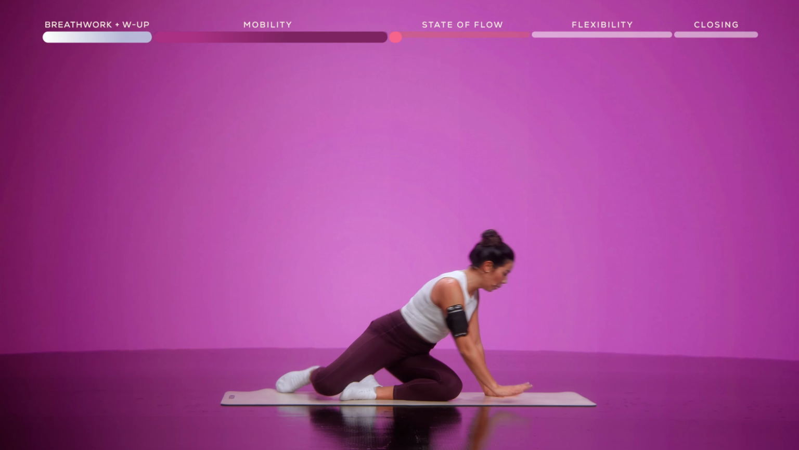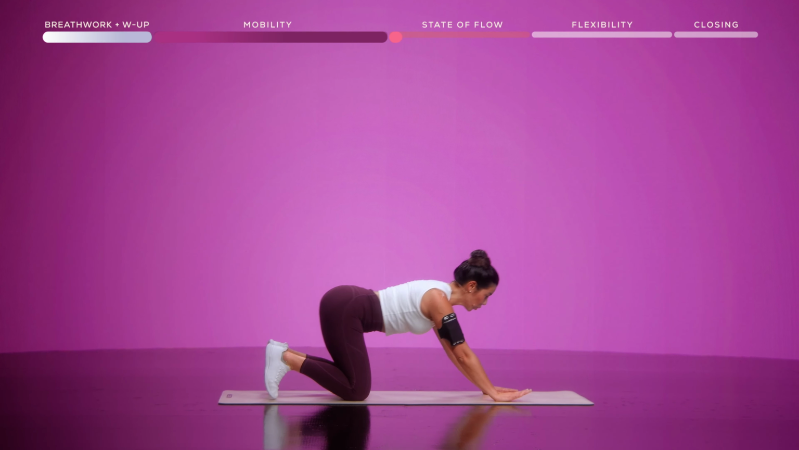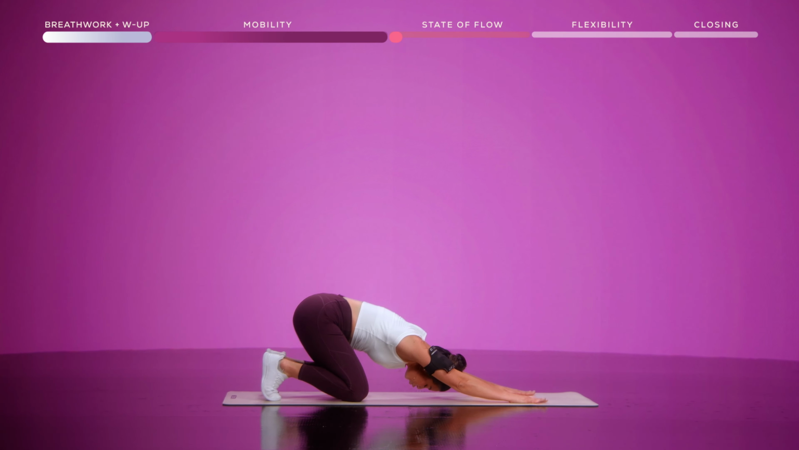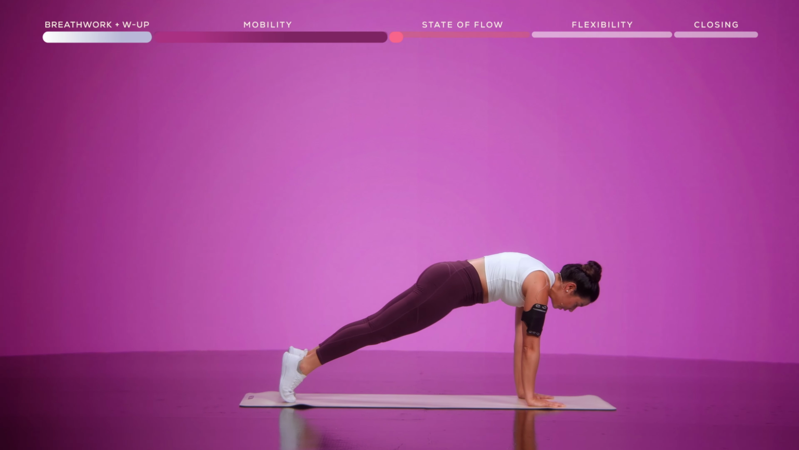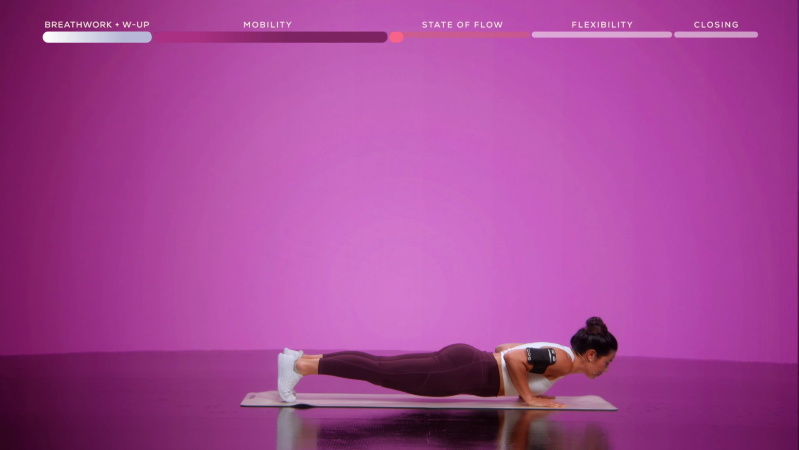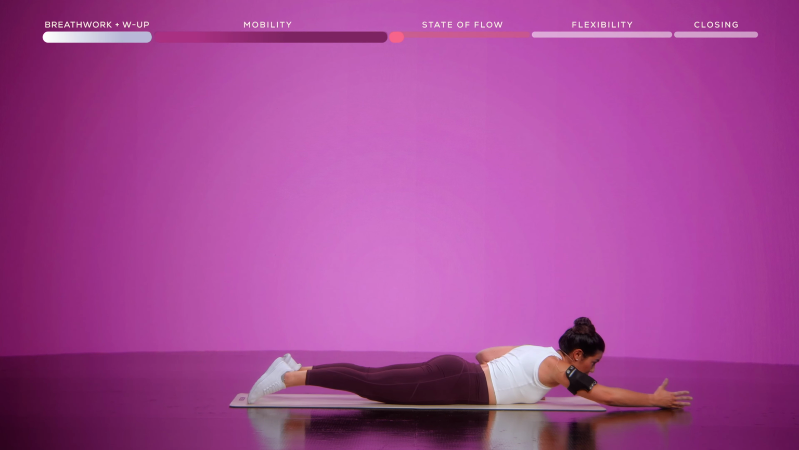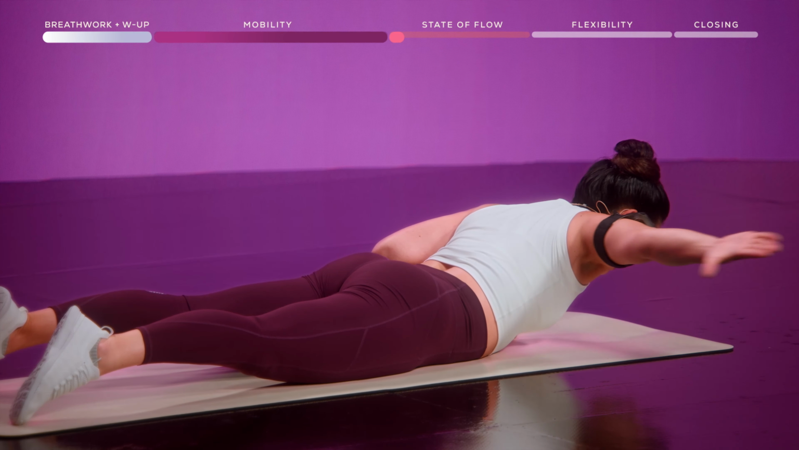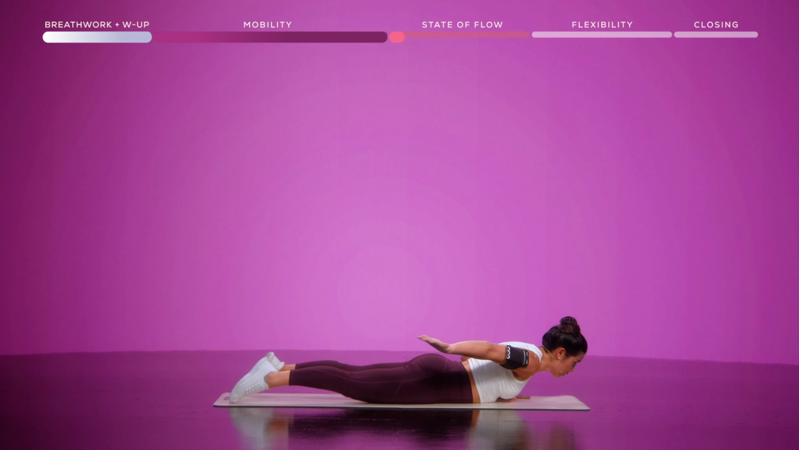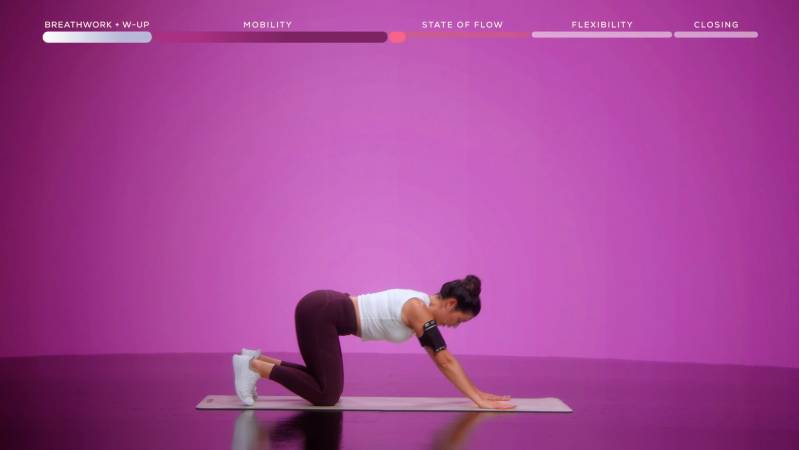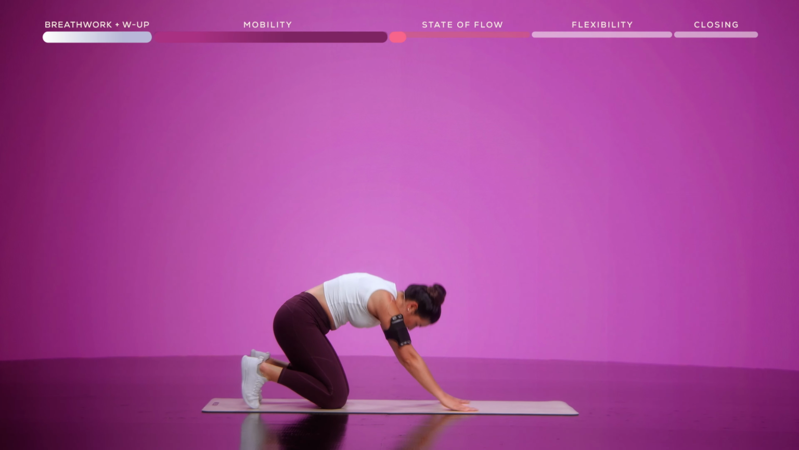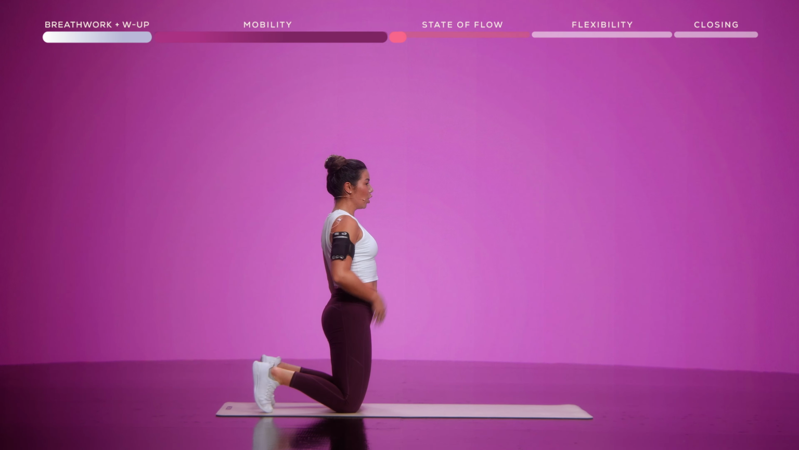Transition into tabletop, child's pose. Lift the hips to triangle. Wave into plank, lower down. Extend the arm into a line, lift, crescent, reverse, to line. Place your hands, push back to child's. Come up into kneeling, transition. Reach back and up.